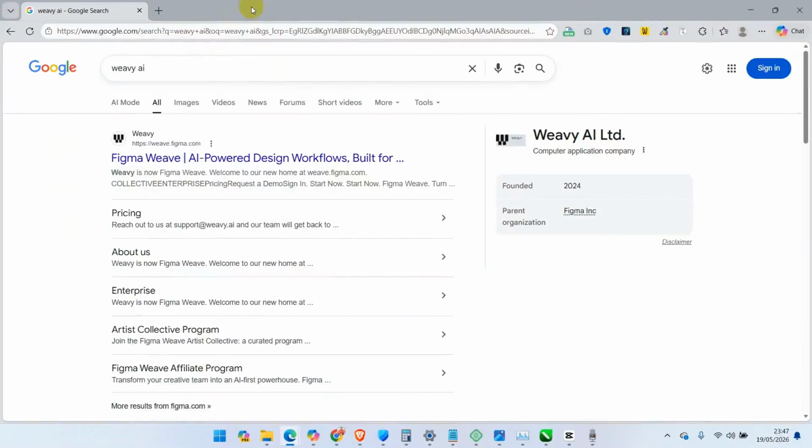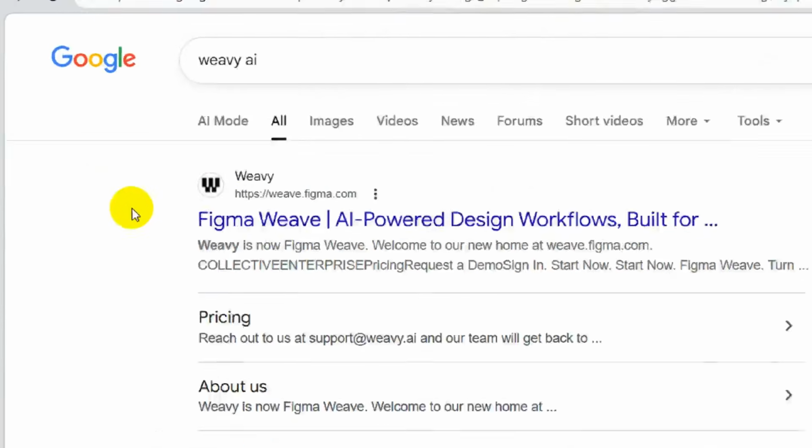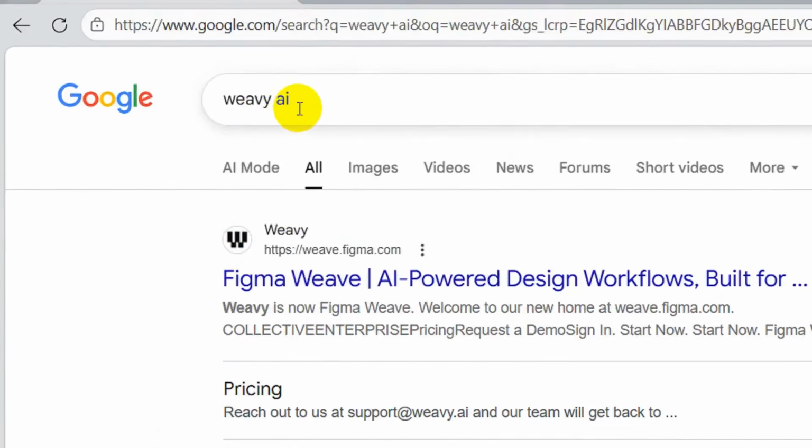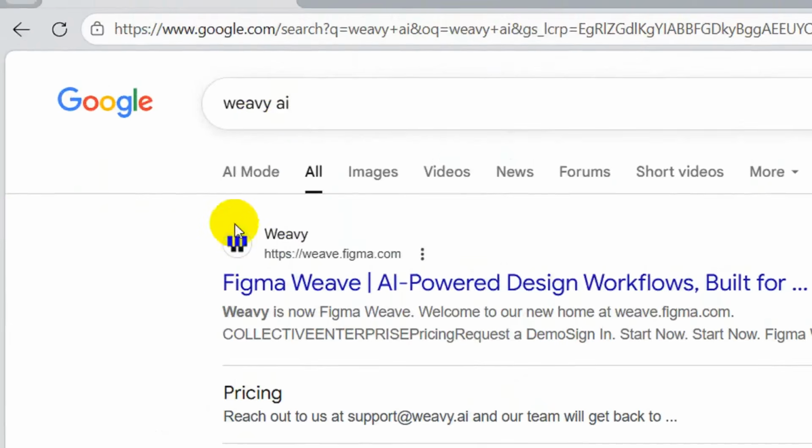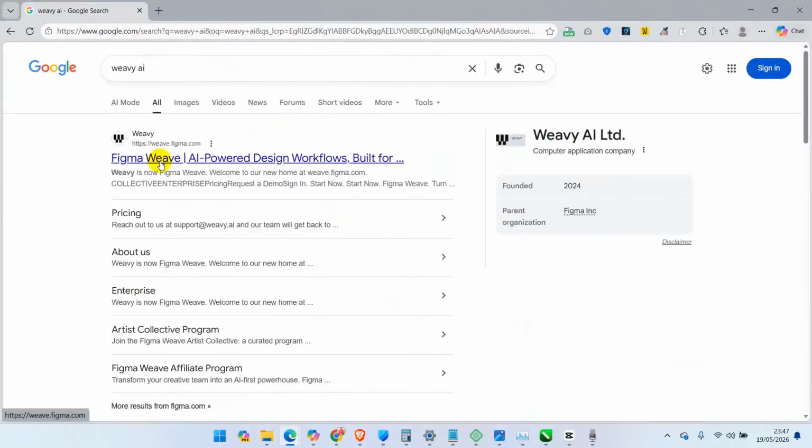So to proceed with this tutorial, what you're going to do is just head to Google and search for this particular AI. Just search for Wavy AI. You'll be seeing this particular one. So this is the one we are going to be making use of. Once you're here, you just click on the first one.